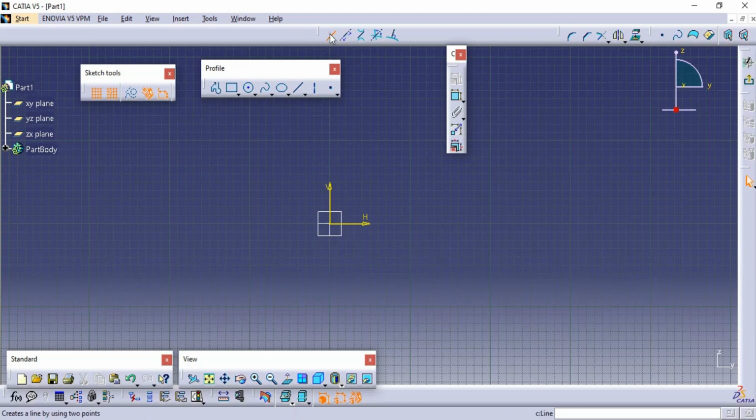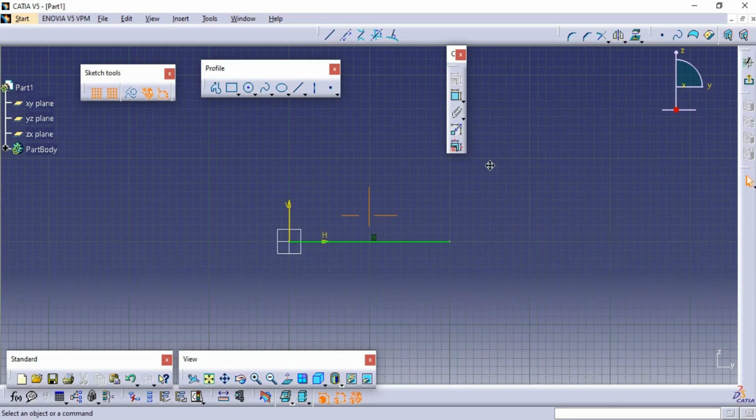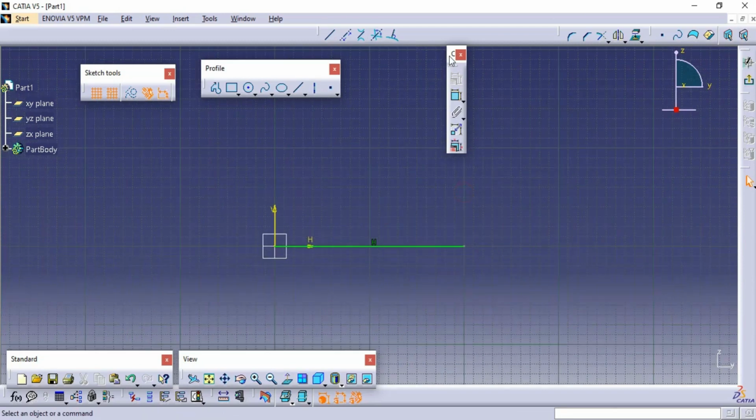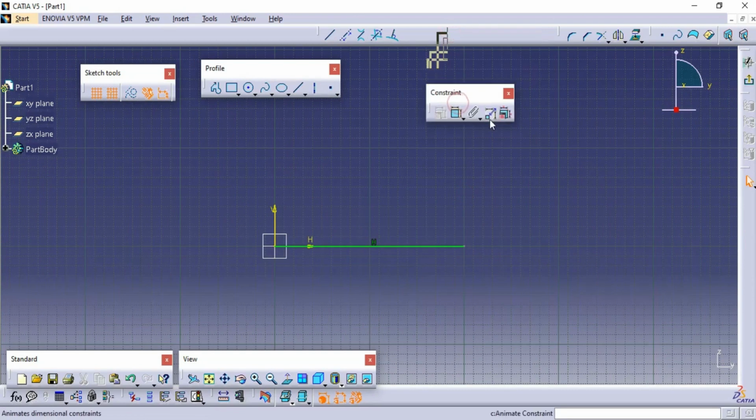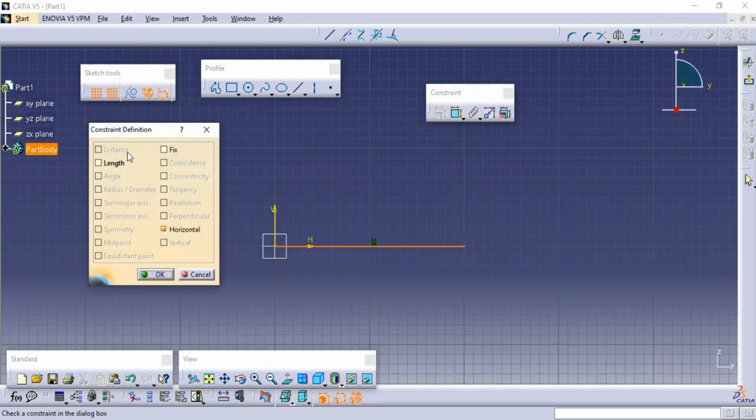Okay, so for drawing, we have to click here on the constraint toolbar. We need to see the constraint toolbar. So here I have drawn this horizontal line, then I have to click on that horizontal line, and then I need to click on the constraint dialog box. So here we can see the various types of constraints are here.